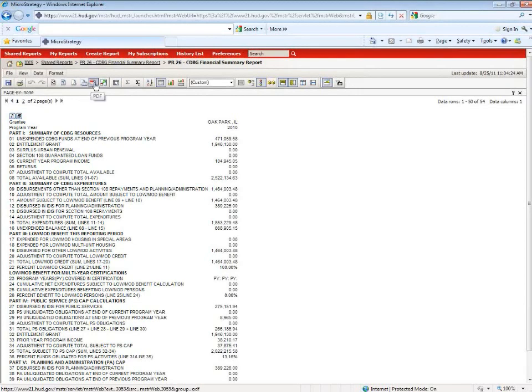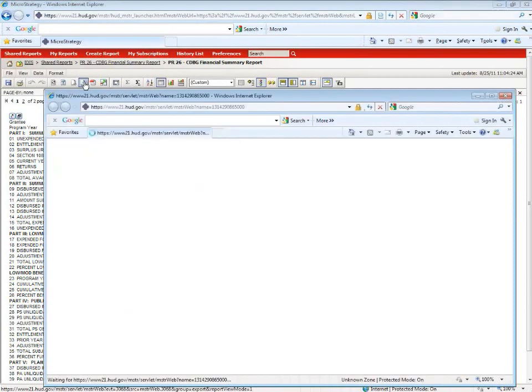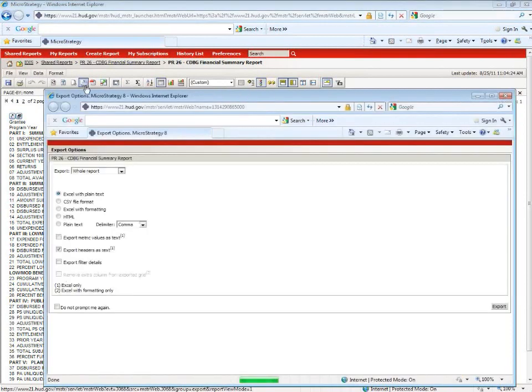PDF is fairly standard. You can accept the standard default selections they have. With Excel, they give you quite a few different selections. You can export it to Excel with just plain text as a CSV, which is a comma delimited file. You can use Excel with formatting, HTML, or plain text. Most people probably would choose Excel with formatting. The one exception is if you are going to do a lot of sorts and filters, then you probably just want to do Excel with plain text, and that way you'll be able to add those filters and sorts easier.